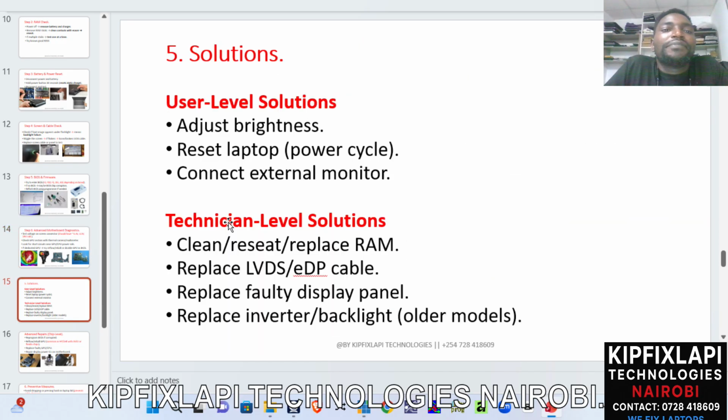Next, solutions. First, we adjust the brightness if you suspect the issue is a backlight problem. Then after that, you reset the laptop. Resetting the laptop or the power cycle: you remove all the power supply. Then after you remove all the power supply, you press your power switch for at least 30 seconds. Then reconnect the power. Then power on the laptop again. Again, you can connect the external monitor and see whether you get an external display.